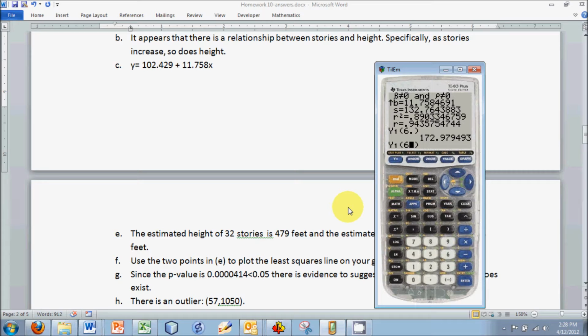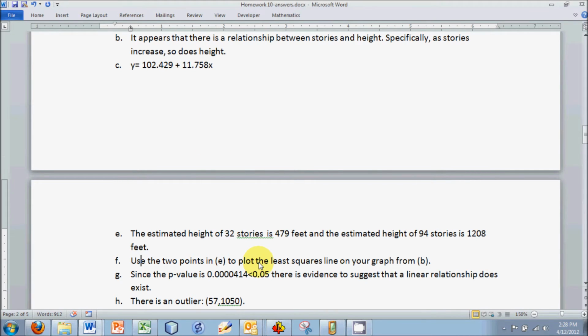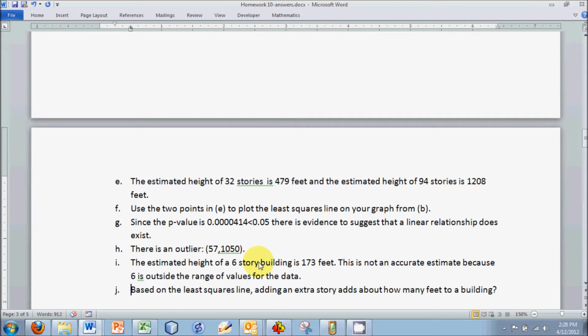Okay, the 50-story building is predicted to be 690 feet. The 51-story building is predicted to be 702 feet. Notice that that's about 12 feet. And that 12, it's actually 11.75, corresponds with this number here. So the equation, based on the least squares regression line, adding an extra story adds about 11.75 feet to a building. Get rid of that, and I'm all done.